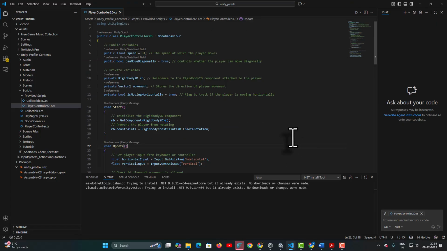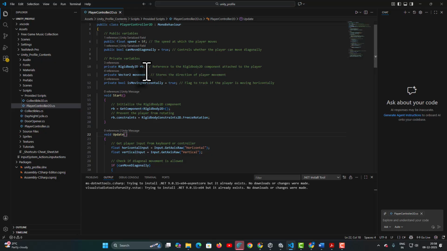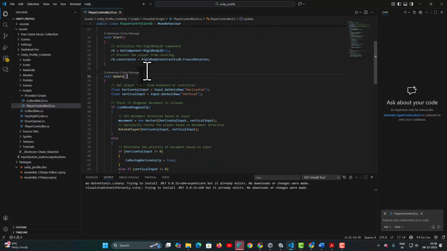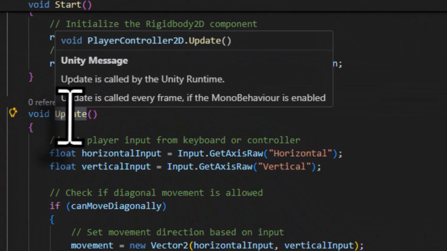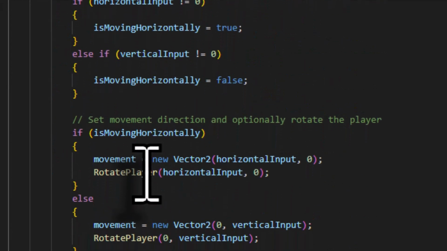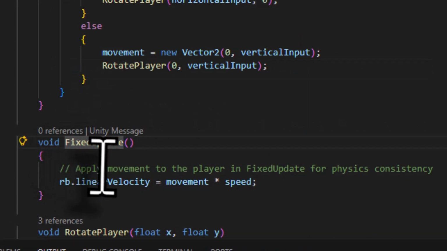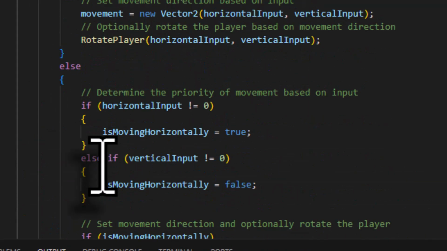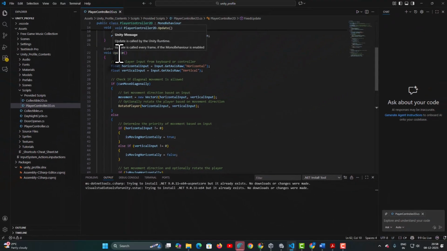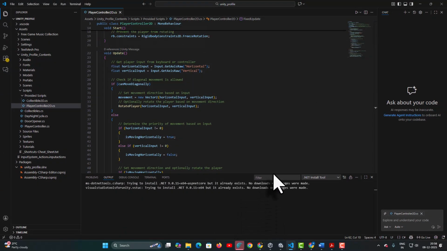If you want to understand how this script is working, in the new version of Unity you have 2 kinds of update. One is the regular update and another one is called fixed update. Now what is this fixed update? What is this update? To understand this, I have provided you with a detailed documentation.